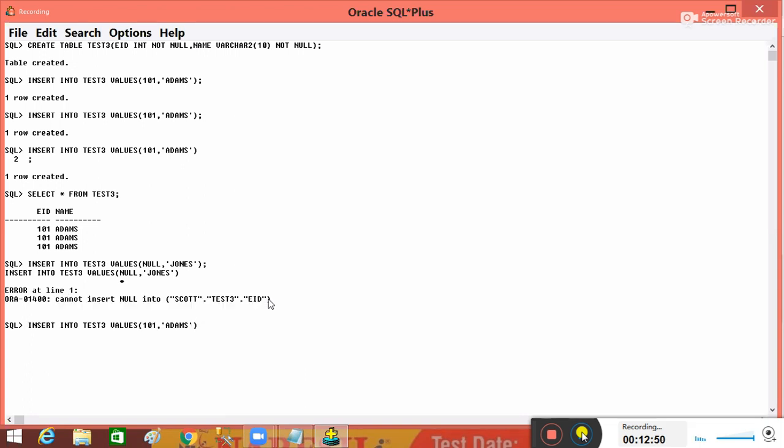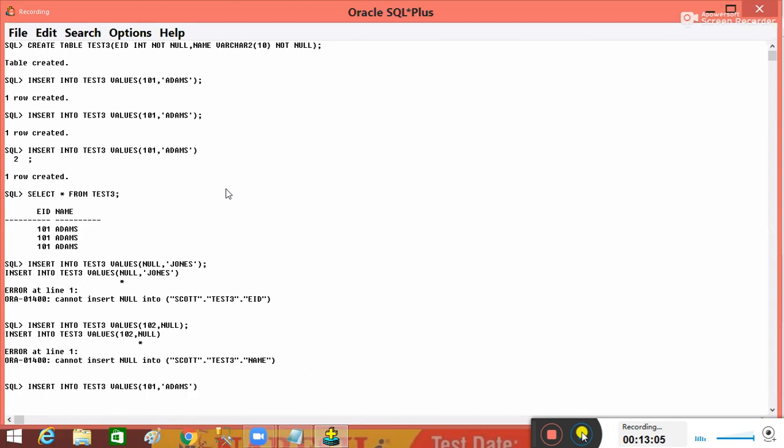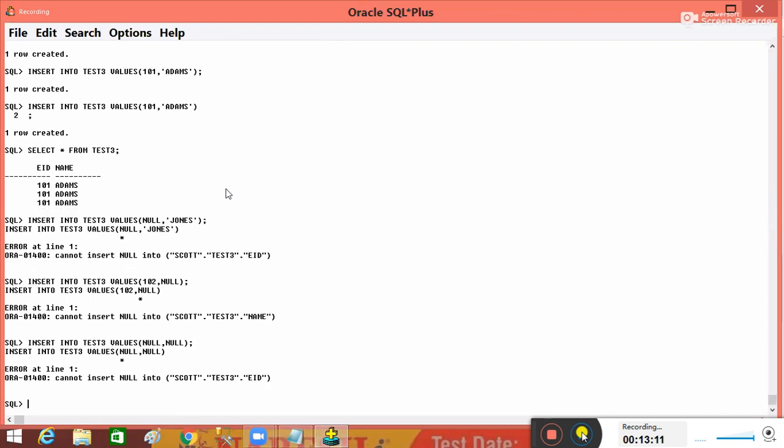Same to same, when I'm passing 102 and here I'm passing null, unfortunately your name column also has not null, so this is also not allowed. If you send null comma null, nulls are not allowed. So it allows only duplicates but not null. This is the nature of your not null.